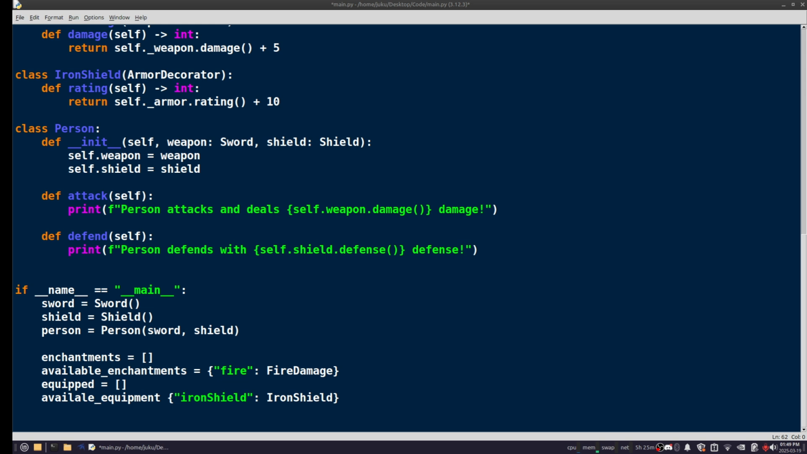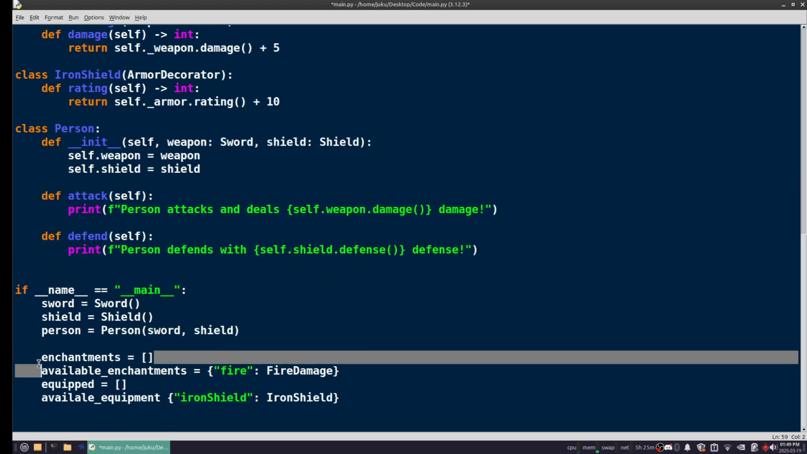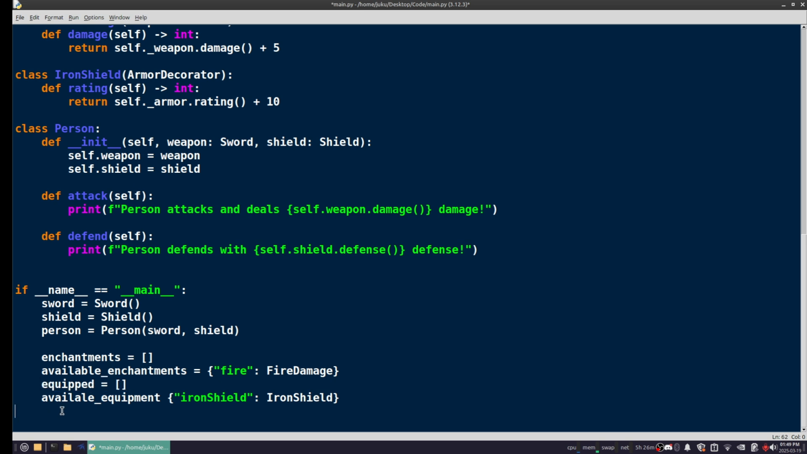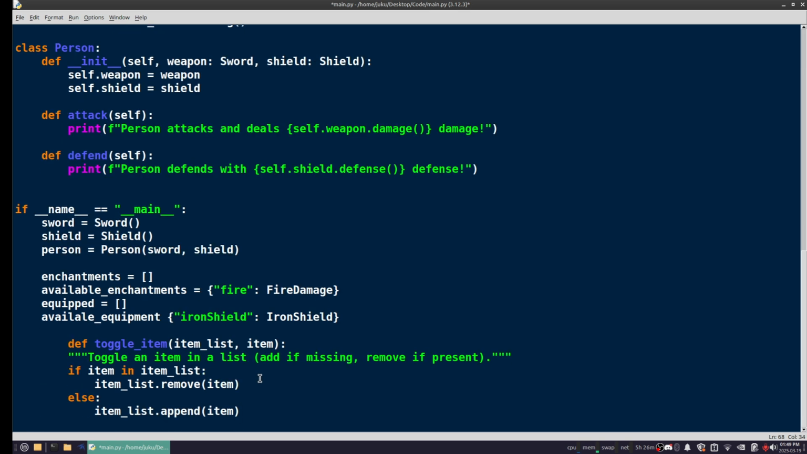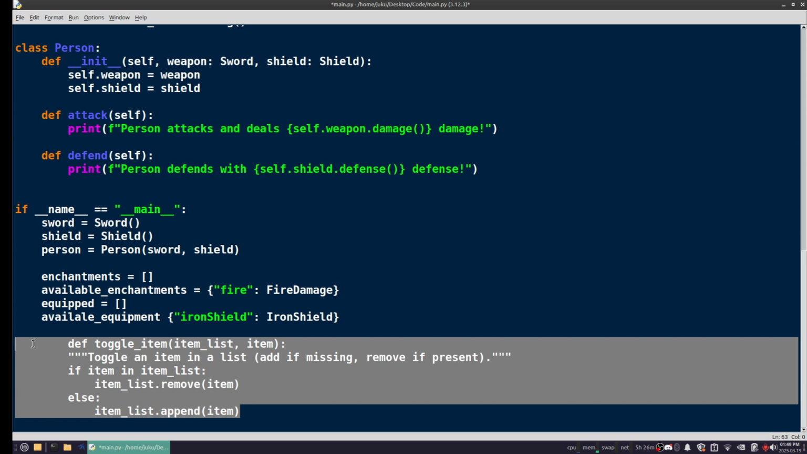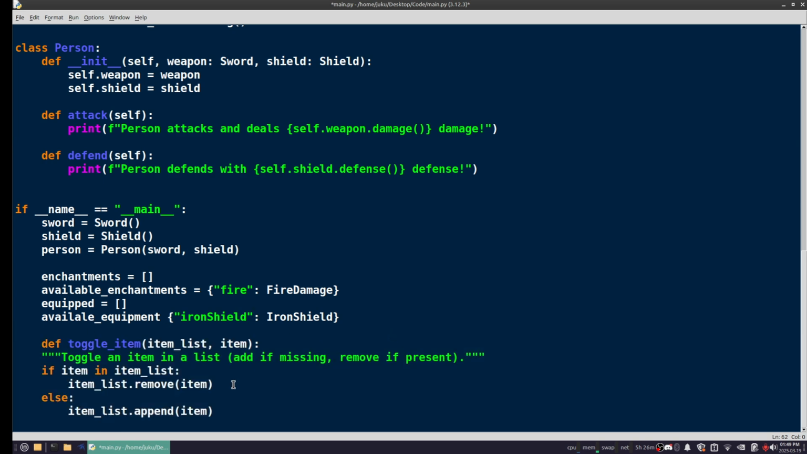So we're going to have a method called toggle item, which is just going to add it to our enhancements list or our equipped list. Because like I said, if an item is inside of here, that means it's activated. And then if you deactivate it, then you just simply remove it from the list. So we'll go ahead and do that. Okay, so like I just said, we pass in our list and we pass in the item, and then we either add it to the list or remove it from the list.